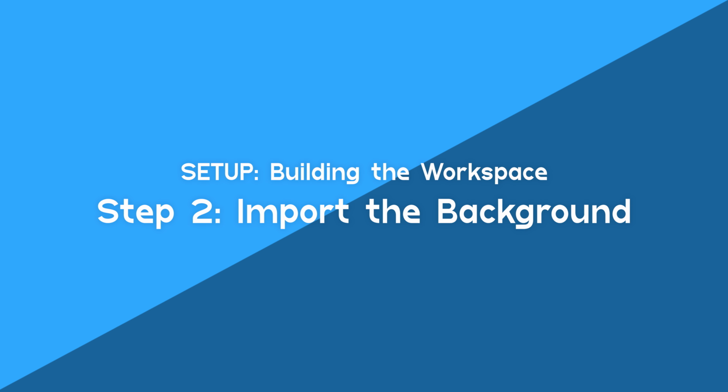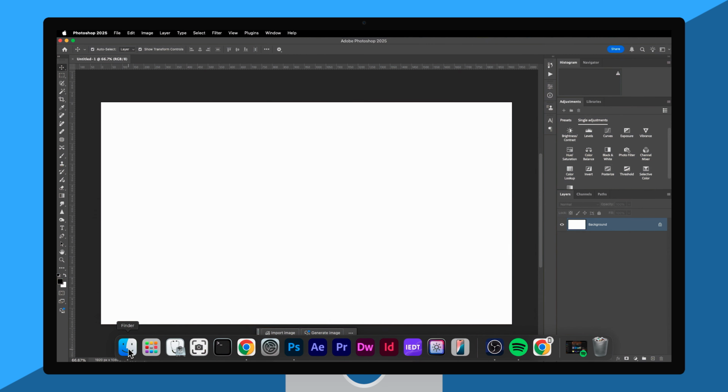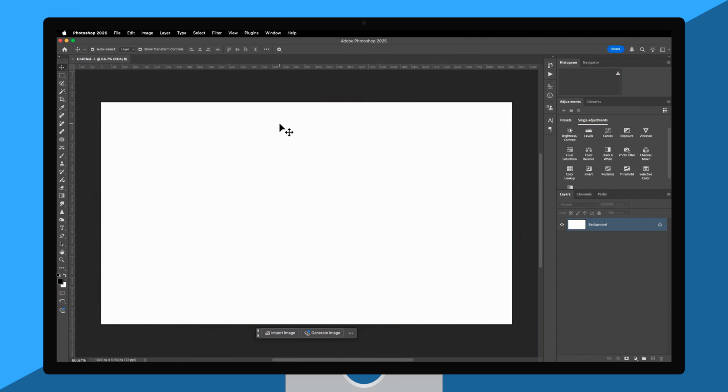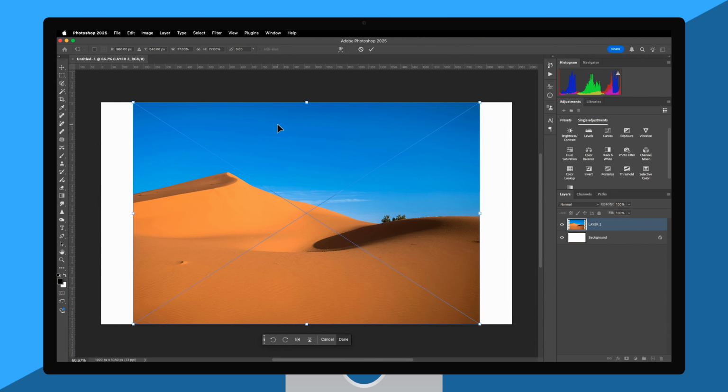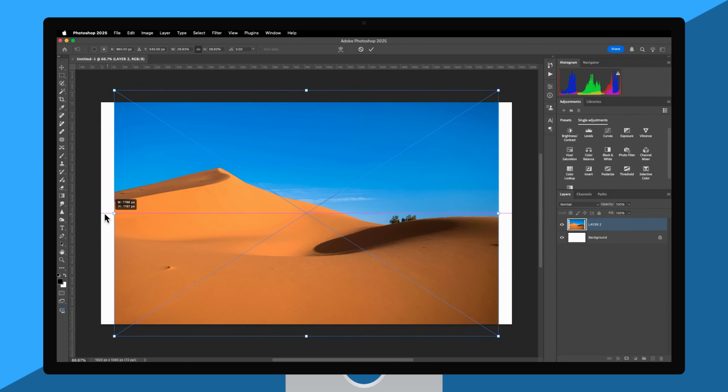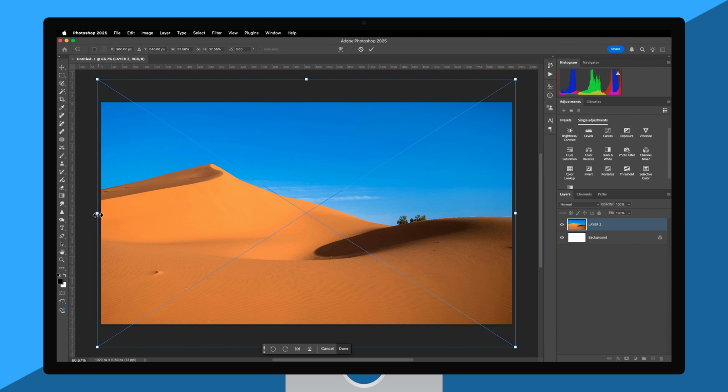Step 2. Import the background. Now open the downloaded folder with your assets and drag the background image into the canvas. Photoshop will place it in a free transform mode. You'll see corner handles and a toolbar at the top. Hold Shift plus Option on Mac or Shift Alt on Windows, and drag a corner to resize the background proportionately so it fully covers the canvas. Once you're happy with the size, press Enter on your keyboard to confirm.